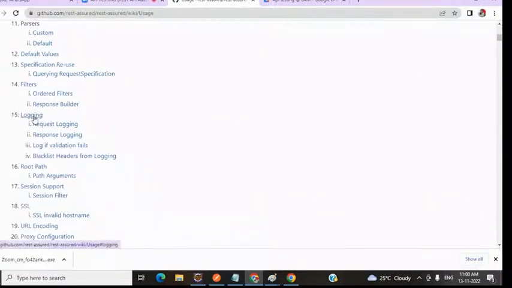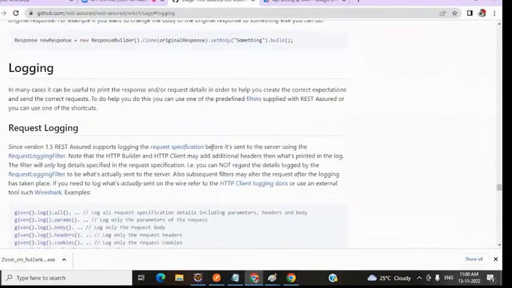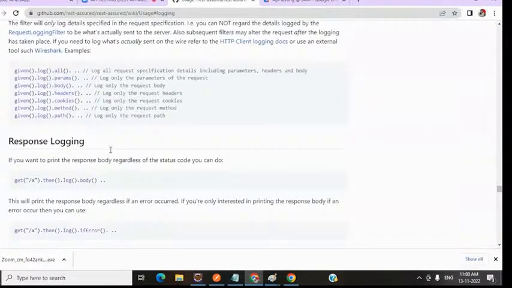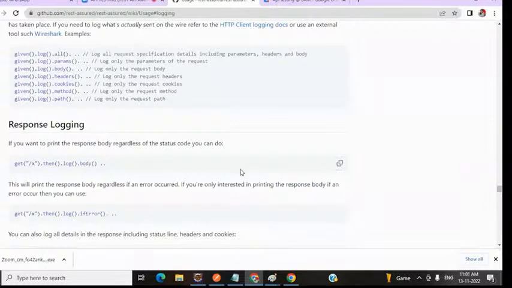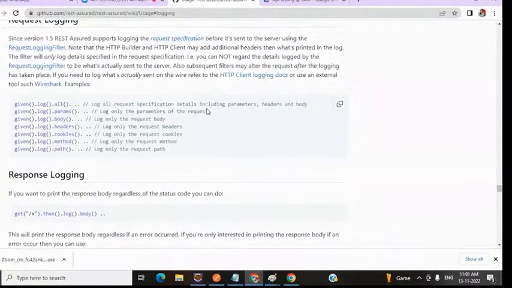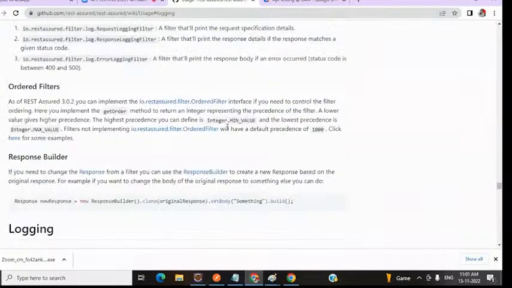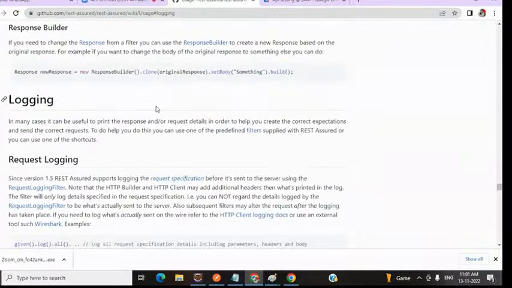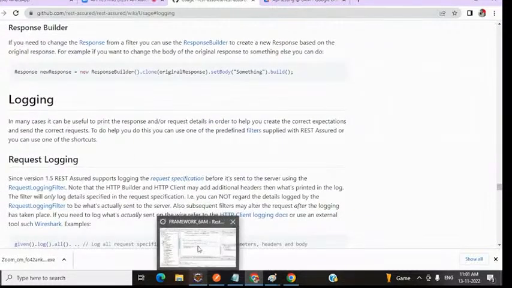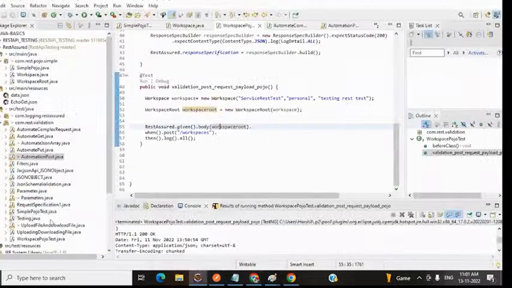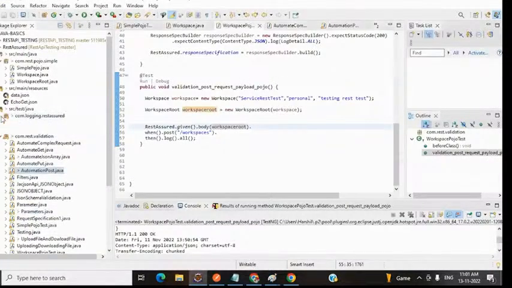See, this is the logging concept. This is a part of the request logging. This is a part of the response logging. This is the beauty of REST Assured: most of the concepts are available within this library only. Adding an extra library and making use of it is not required. In this library itself, everything is available. I will go through it, don't worry. I will tell you how to do that while we are working on the automation part.